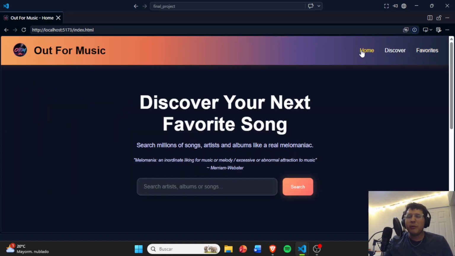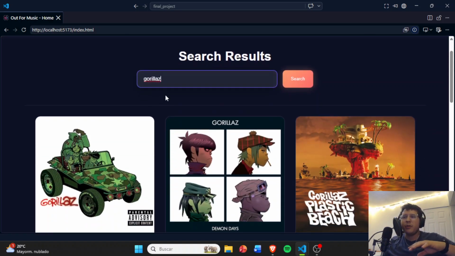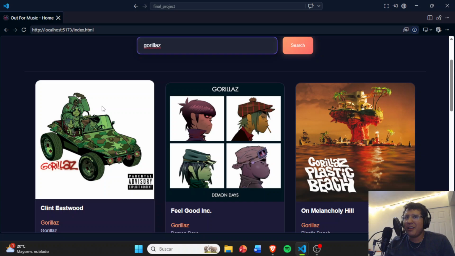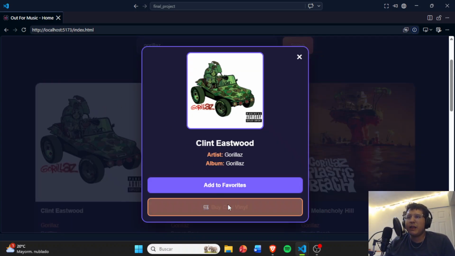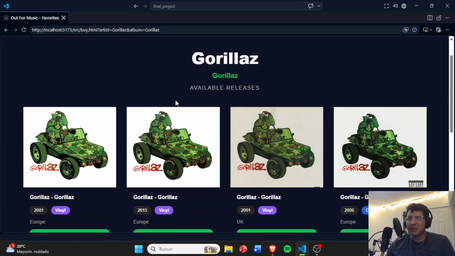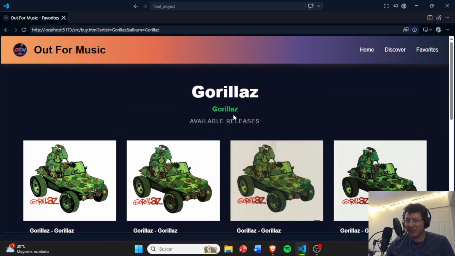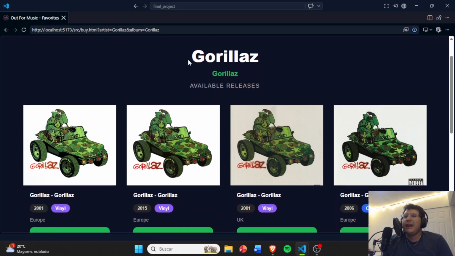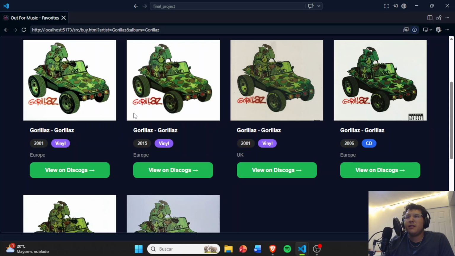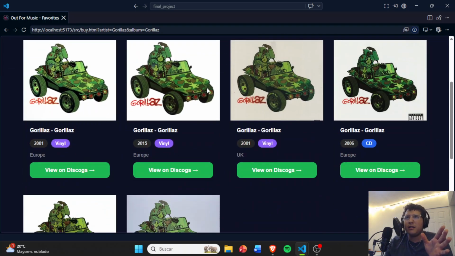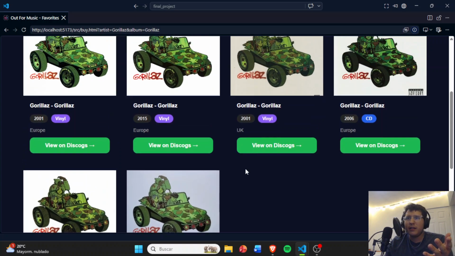Now, let's go back to the home. Let's search for, let's say, another group I really enjoy. It's Gorillaz. This is more like, well, closer to our ear. So now we can buy a CD or a vinyl, and it takes us to this new page, and now it takes us to find the many different collections of the actual album.